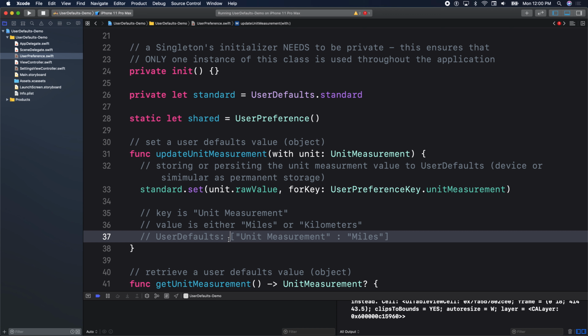So you start off by this being empty. If it's empty, the result for unit measurement will be nil, correct? So if this is empty, nothing exists. I run the app for the first time, nothing exists in user defaults. The user selects a default that's not miles. It will now have a value of kilometers.